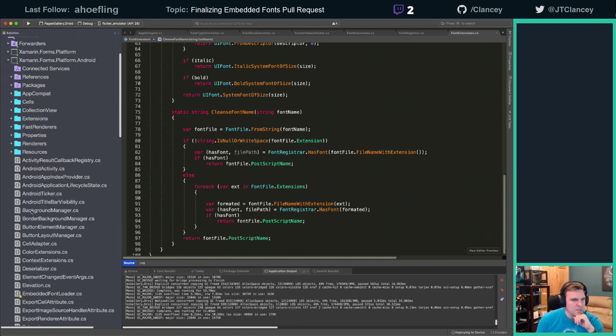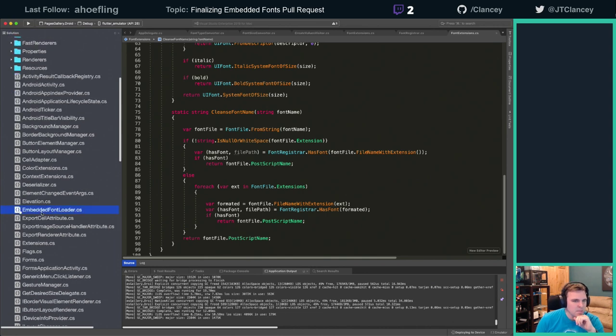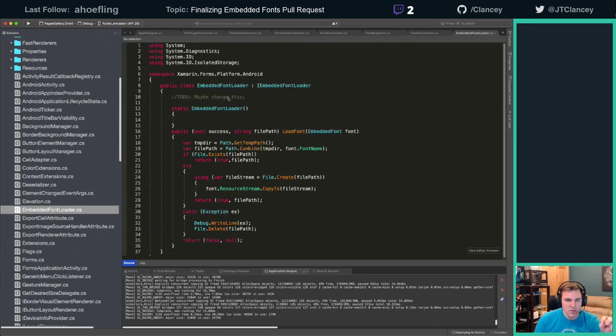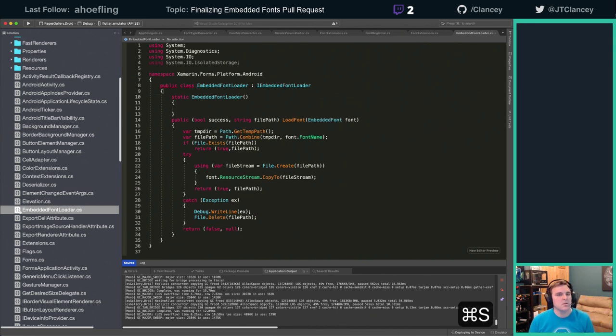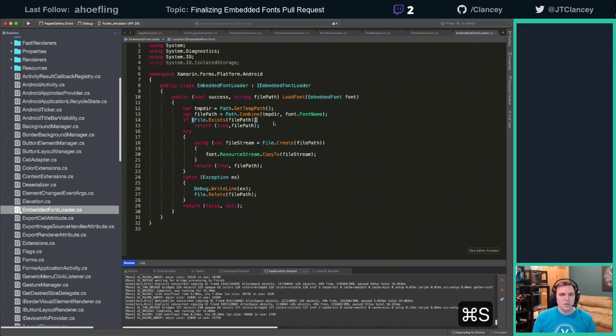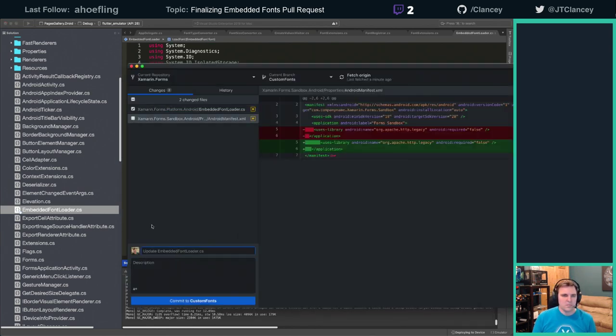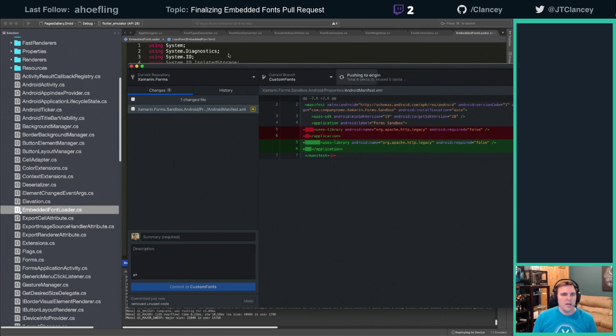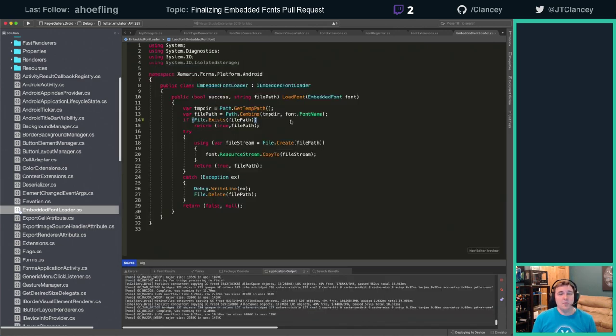All right, so platform Android, we created the embedded font resource loader. I can probably ditch that to-do. I'm okay with this now. We don't need that static. All right, let's just push that really quick. Now let's go. We're basically going to build the same thing. We're going to get the font, copy it out of the resource, and pump it in.